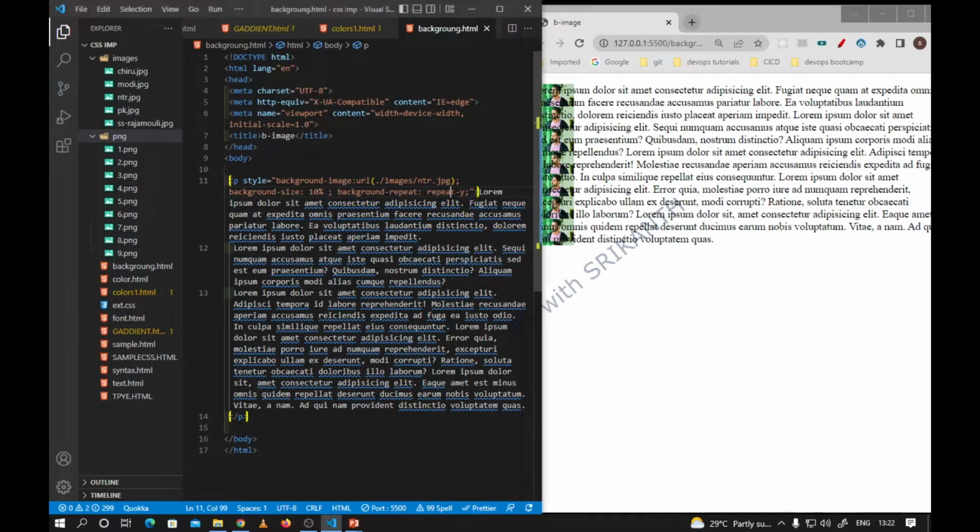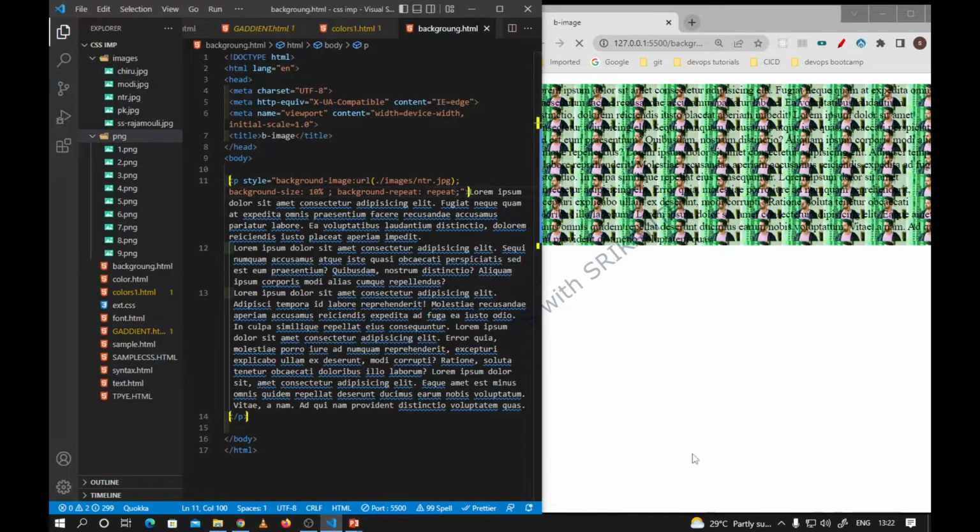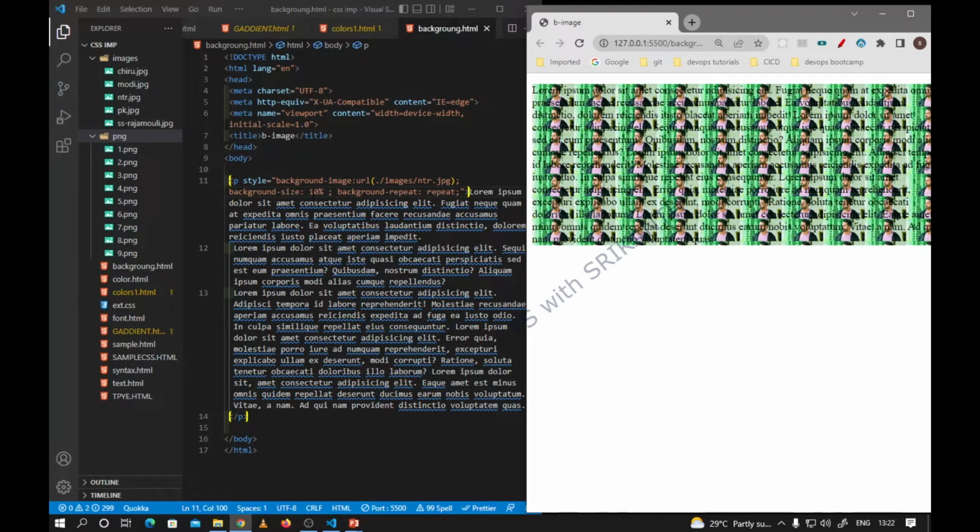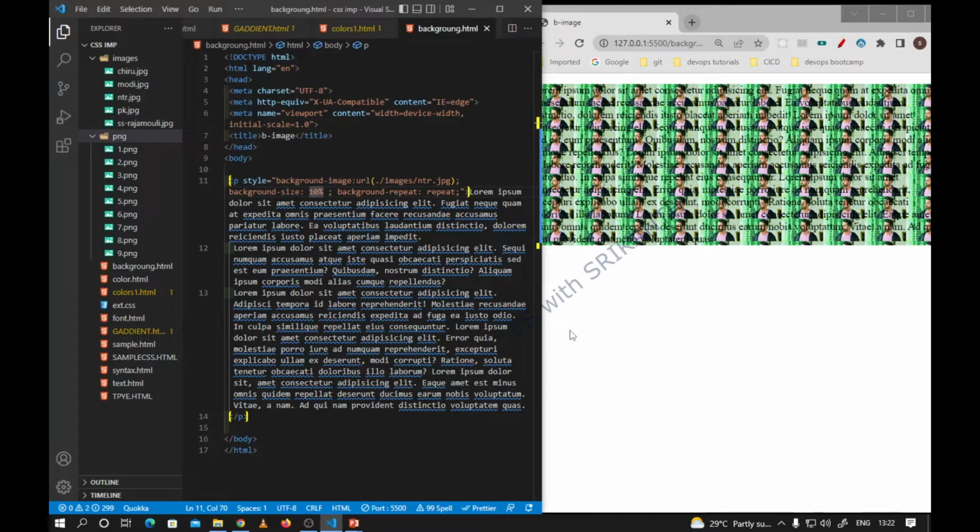The default is repeat, right? Then what happens? Default is repeat. That is a size. Based on size, the image will be repeated multiple times, right?